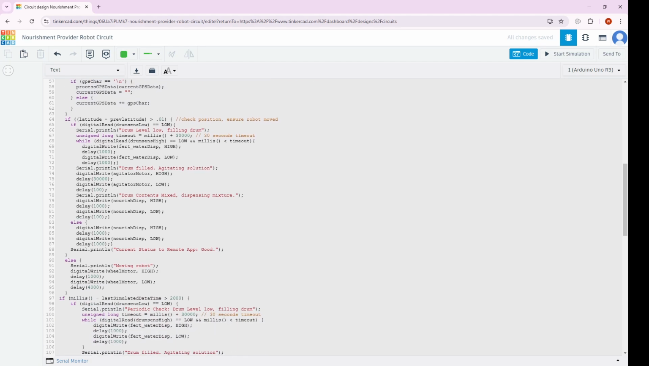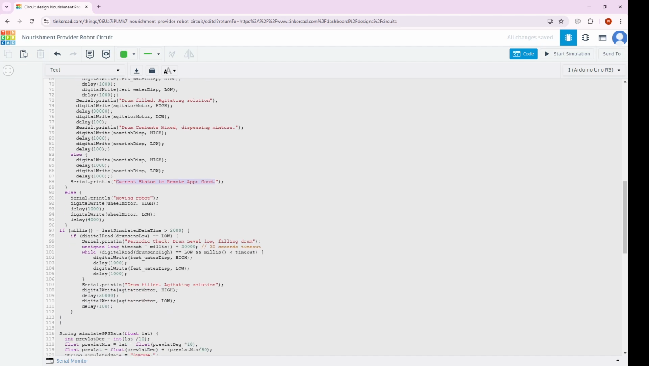It then checks to see if the latitude and the previously saved latitude are different. If they are greater than 0.01, which is less than 1 minute but larger than 6 feet, it then will check the drum to see if the drum needs to be filled. It will fill the drum. It will then agitate the solution for 30 seconds. After that is done, it'll dispense the mixture and then continue on and report that the current status is good to the remote app, which we do not have built for this application.